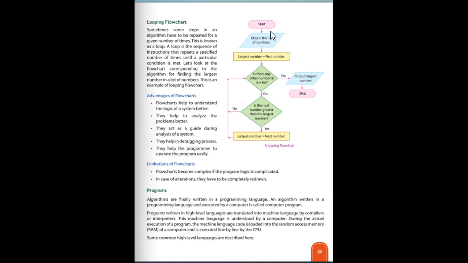Start. Obtain the list of numbers. For example, we have 5 numbers. Processing: largest number is equal to first number. First we assign the largest number as the first number. Then we check that number with the next number. Is there any number in the list which is larger than the first number? If yes, then we move to the next step. If no, it means that is the largest number and we print output and stop.